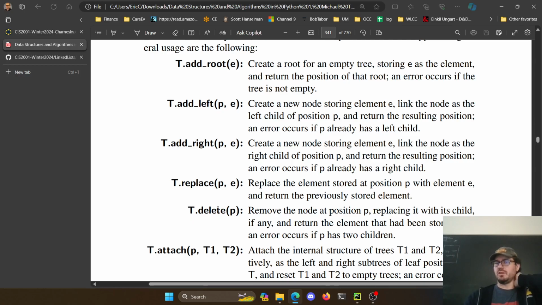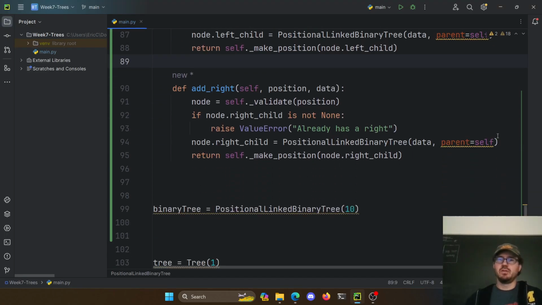Now, removing it's tricky, right? It's bad if we have two children, it's easy if we have no children. If we have one, we just swap. That one's not so hard. So let's do replace first.